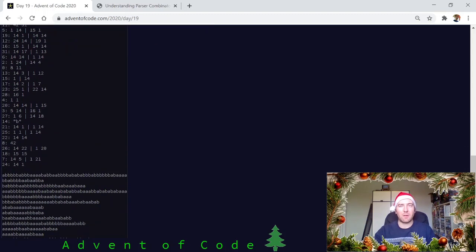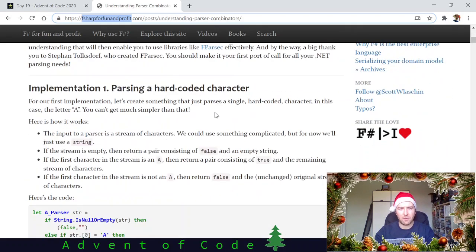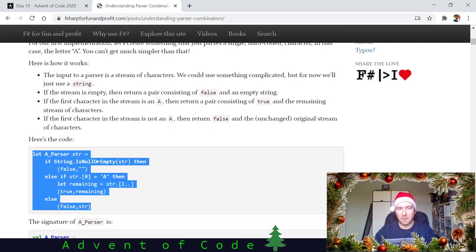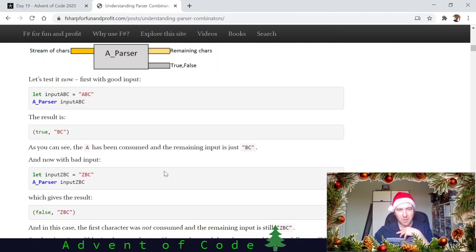So let's take a look at the code. Or before we do that, let's take a look at this blog post by Scott Wlaschin of F# for Fun and Profit again, which is a very good resource, which I've already mentioned for F#. This really explains what a parser is, what it looks like, what it does, and what you can use it for. I think this post even starts from first principles: build a simple parser, combine it into more complex parsers, and go, go, go.